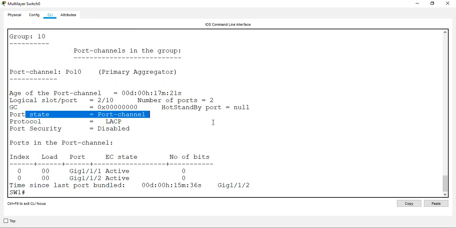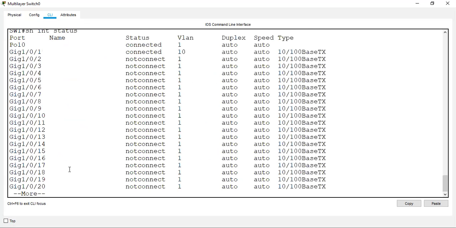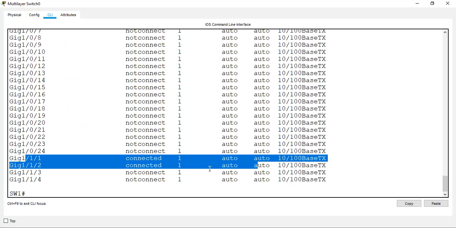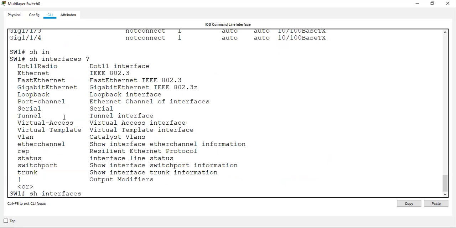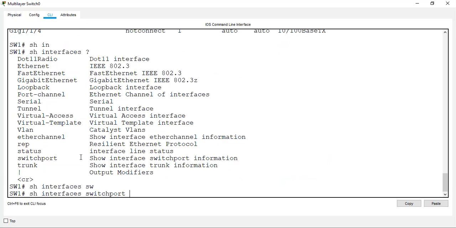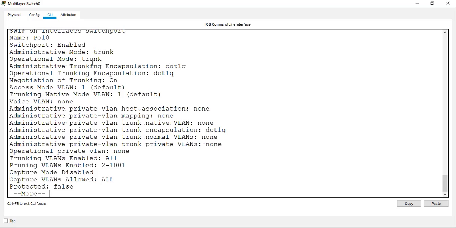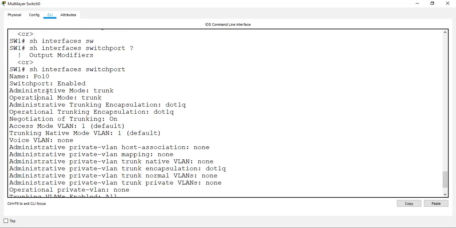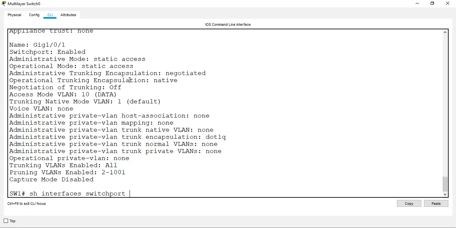Now, if you look into show interface status, you can see this being connected. Show interface. Now you can see a different command called switchport. Then we can see port channel 10. Show interface switchport. In some switches, it will show you show interface switchport. Then we can put the specific port. Let's say show interface port channel 10.